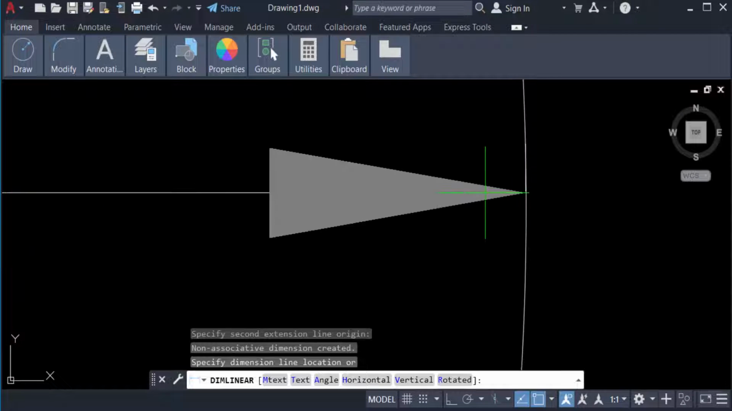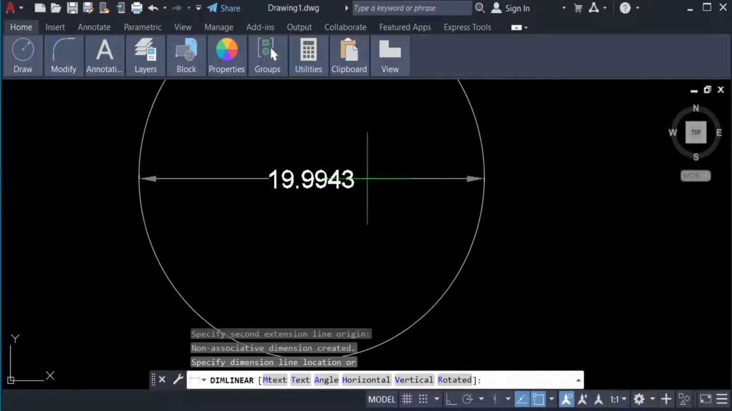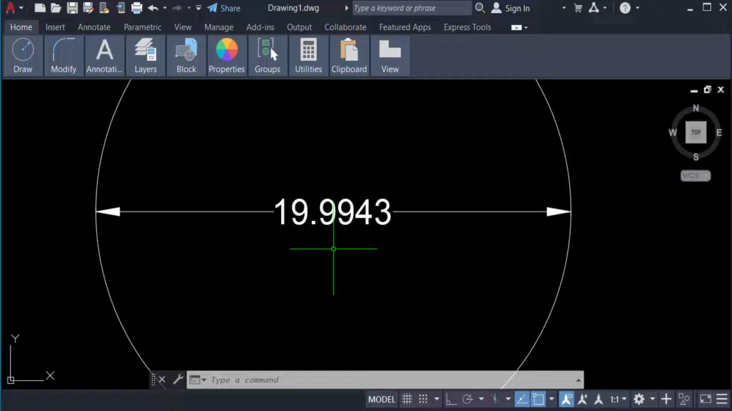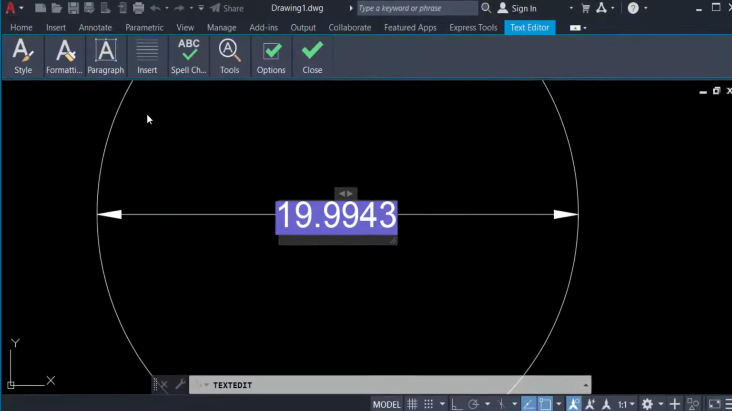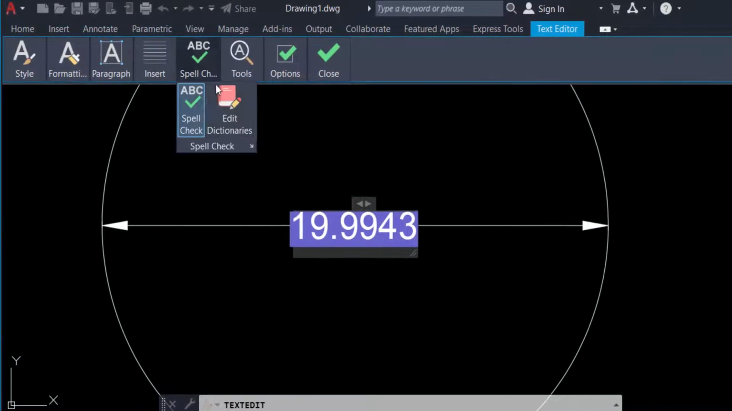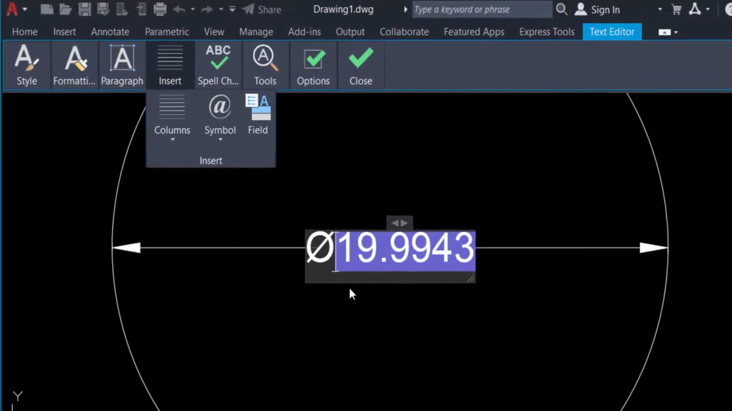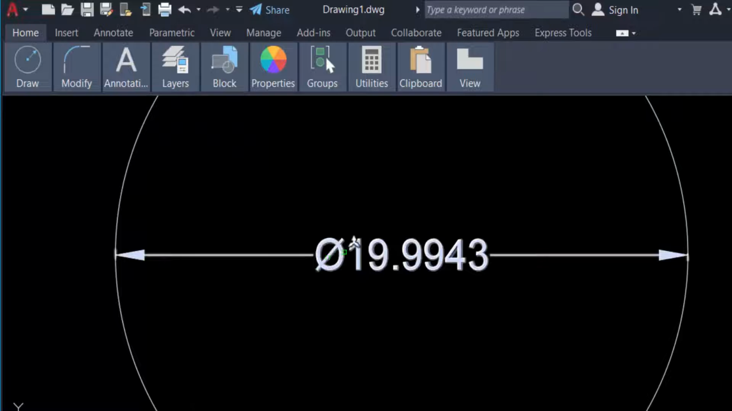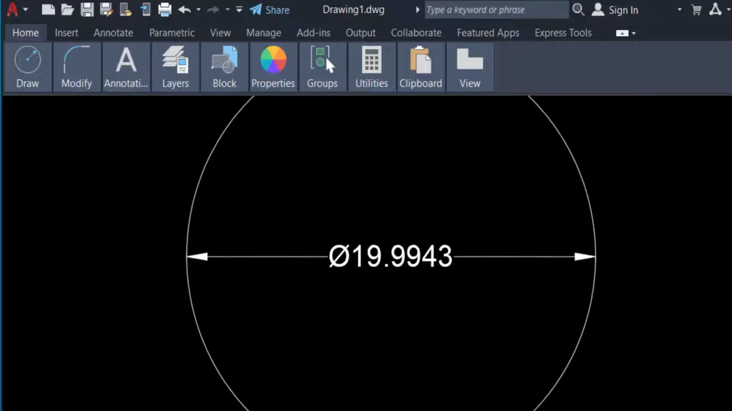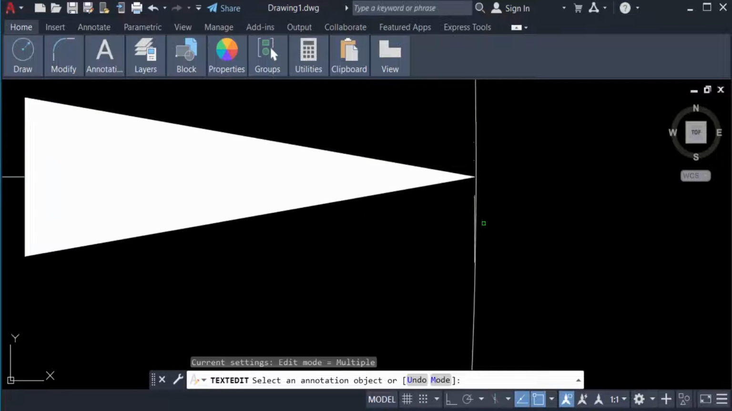I create the dimension and now I double click the text, go to the Insert tab and insert a symbol, Diameter. I insert a diameter symbol and create a diameter dimension in the circle, and now I zoom in.